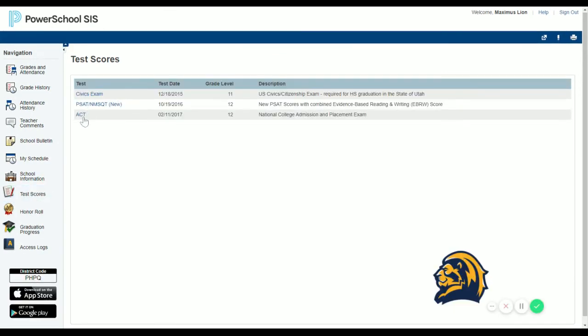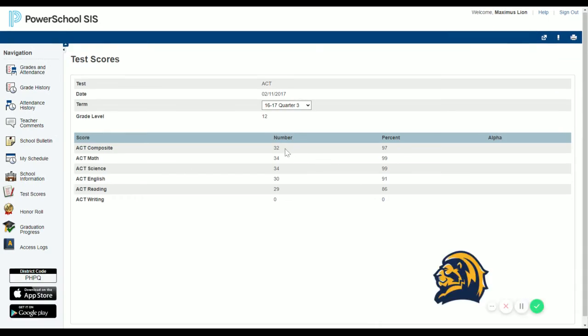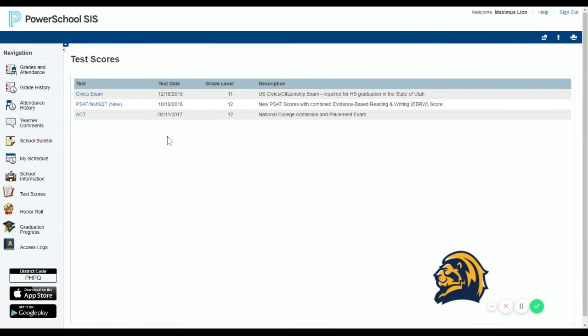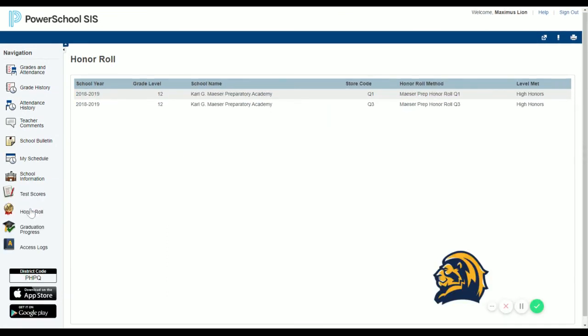If you have taken the ACT, it's a great idea to make sure that we have entered this correctly. Every once in a while, we make a typo, and we want to make sure that your best test score is showing up on your transcript. The honor roll screen will show you every term that you have been listed on the honor roll at Maeser, and whether it was high honors or regular honors.